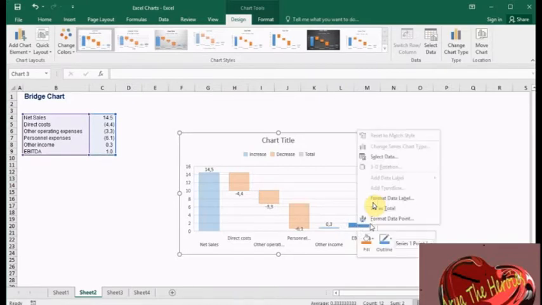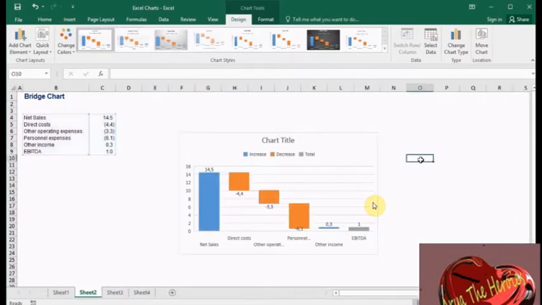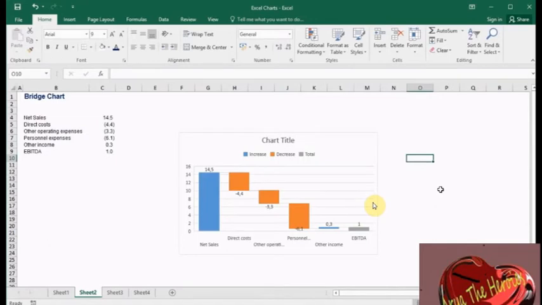Once we've selected the last data point, we need to right-click on it and select Format Data Point. The menu, which opens to the right, would allow us to indicate that this point is the total of our chart. Let's select Set as Total. And boom, here it is. How simple and easy is that? You've got to love Microsoft Excel 2016.